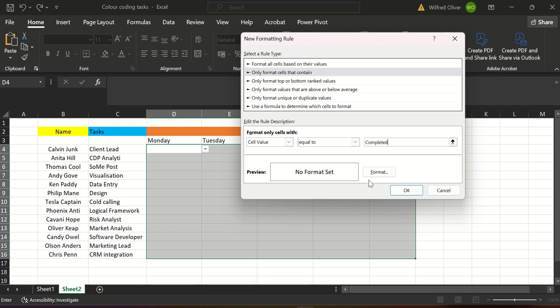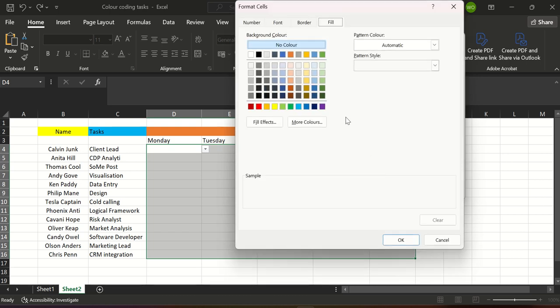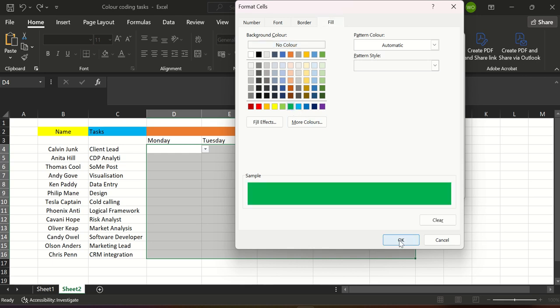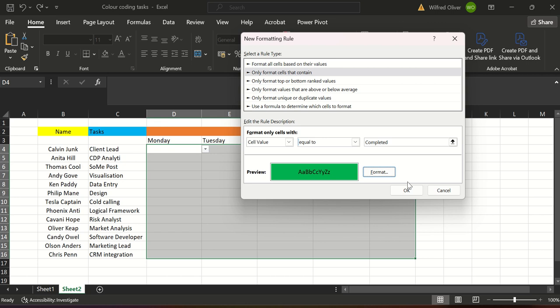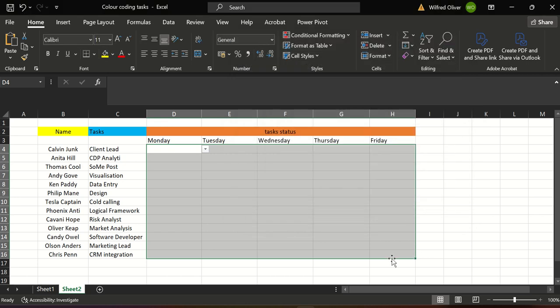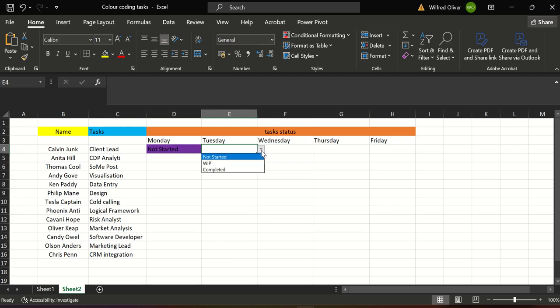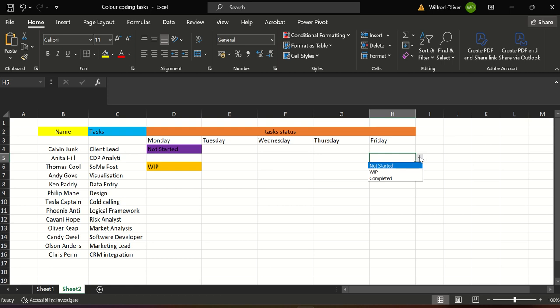Then what color code should we give to completed? Maybe let's give green, which means it's ready to go. So we put green there, then we click on OK, the same way. Now, you have it. When you go here and you select not started, you can see it's purple. Let's say Tuesday, it's still in progress, it's not completed. We go to Friday, if the work is completed, maybe we put green there.